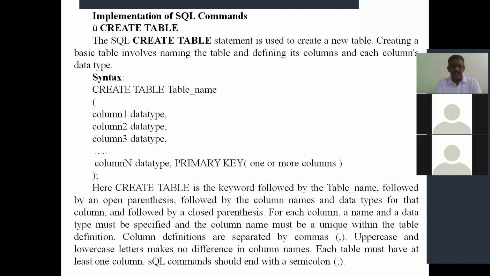So understood this syntax? Yes, sir. Yes, sir. Okay.